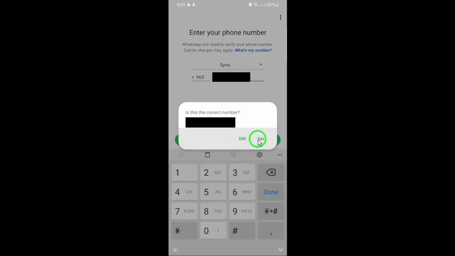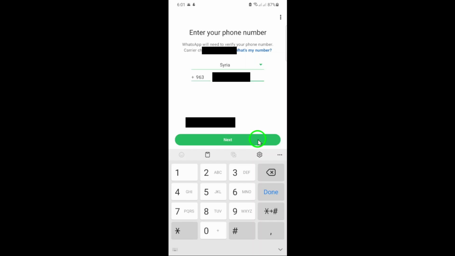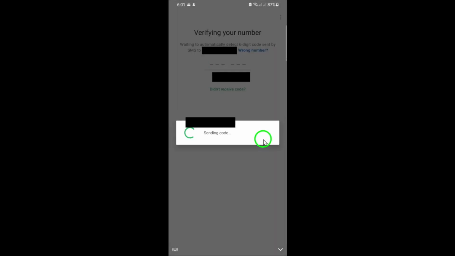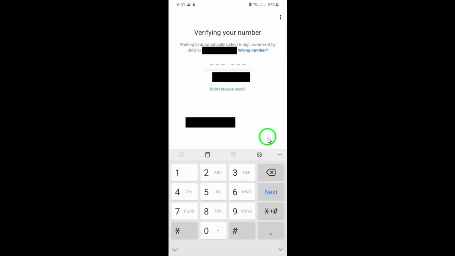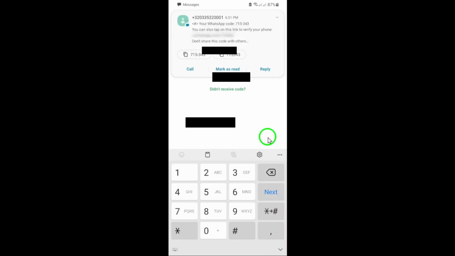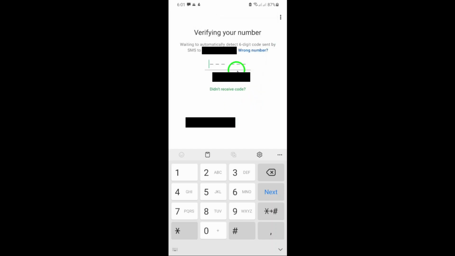Now, WhatsApp will send a 6-digit verification code to the phone number you provided. When you receive the code via SMS, enter it into the app. If your phone supports automatic detection of messages, WhatsApp might fill in the code for you. Otherwise, simply open your Messages app, note down the code, and type it into WhatsApp.